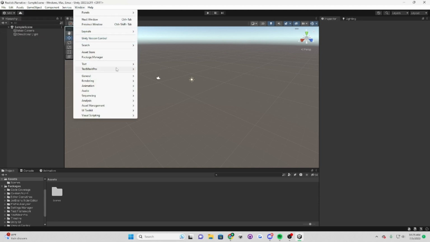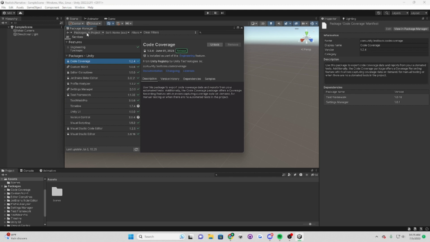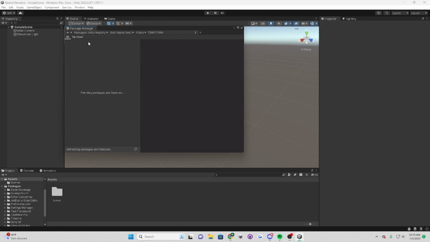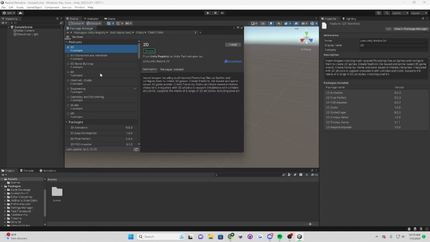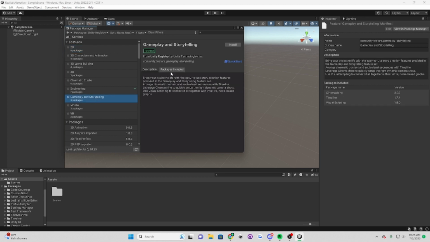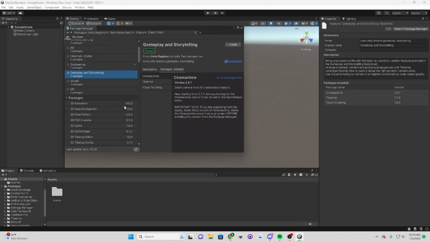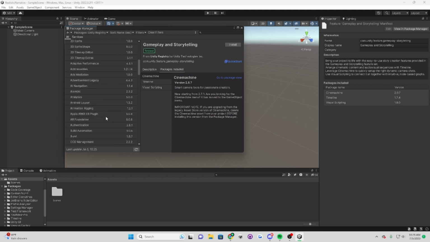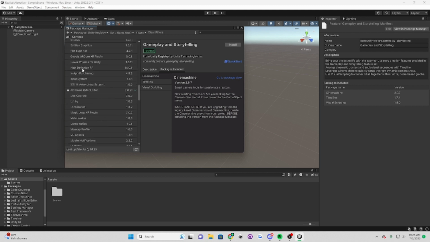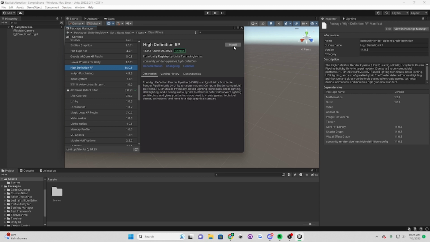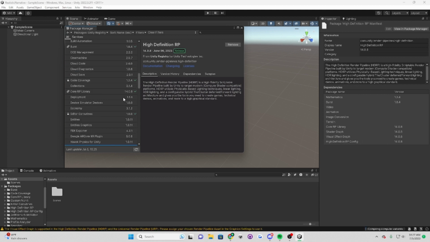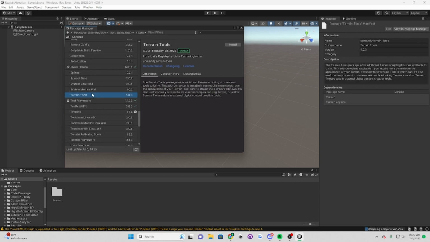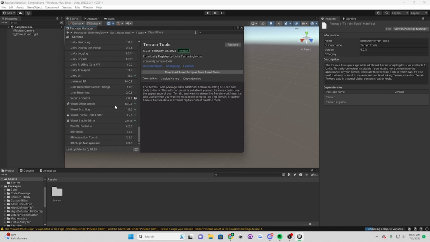Now we're going to install the HDRP, the High Definition Render Pipeline. This is for AAA games, very realistic graphics. You'll download that from Window, Package Manager, then switch to the Unity Registry under the Packages dropdown, scroll down and download High Definition Render Pipeline. And let's also get the Terrain Tools. Terrain Tools will be used to create our terrain.